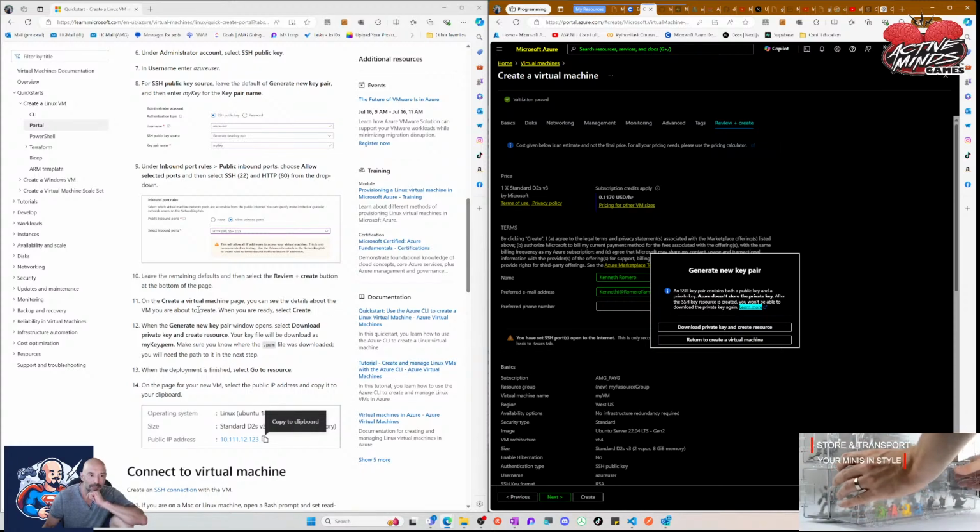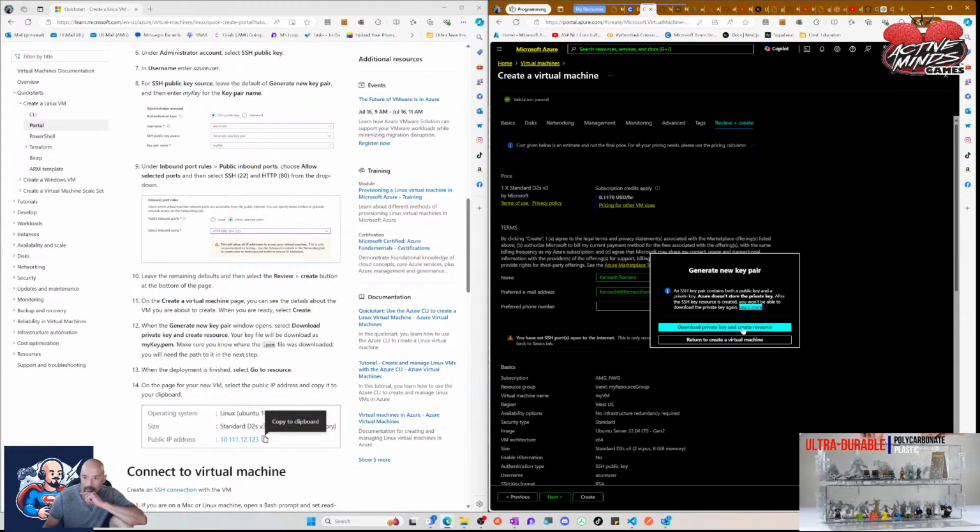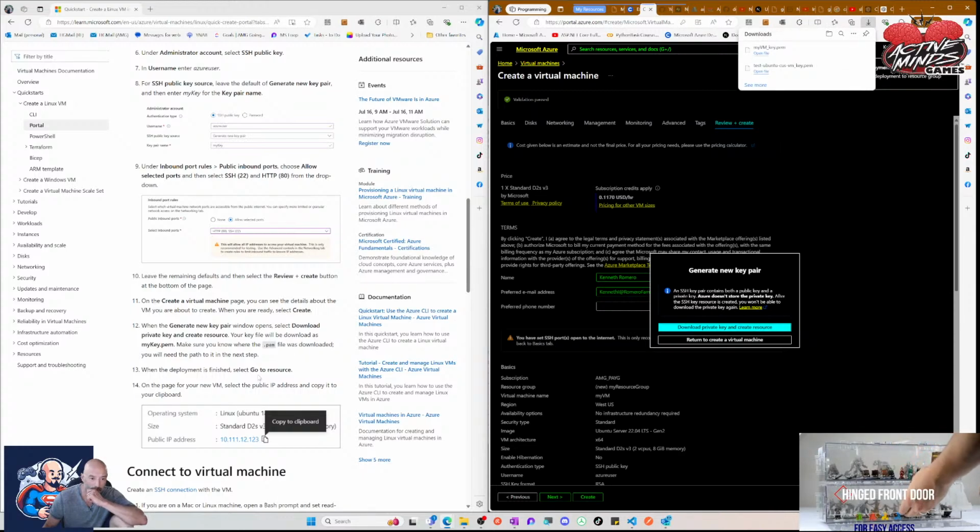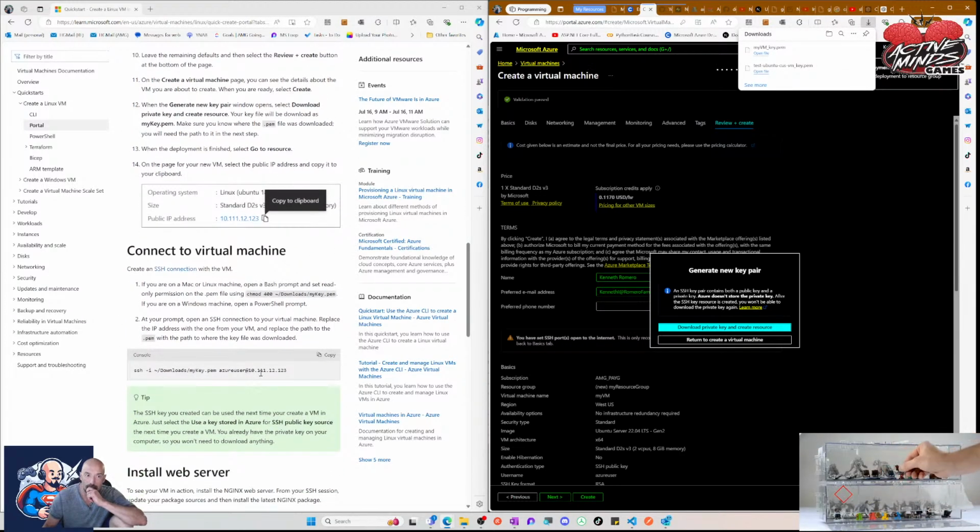Here's about the VM you're about to create. Select create. When the generate new key pair window is open, select download private key. Doink. And off we go. When the deployment is finished, select go to resource. On the page for your new VM, select public IP address and copy it to your clipboard.